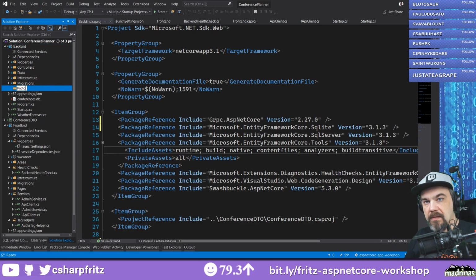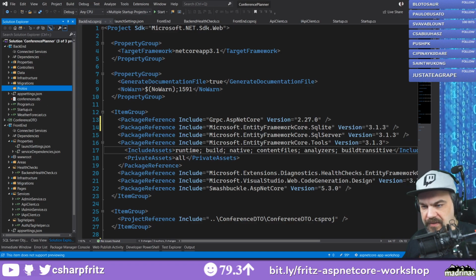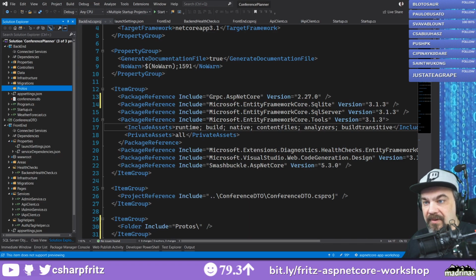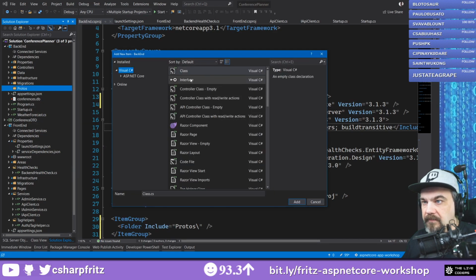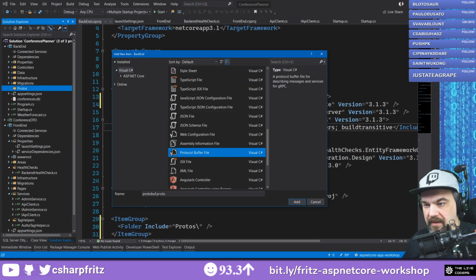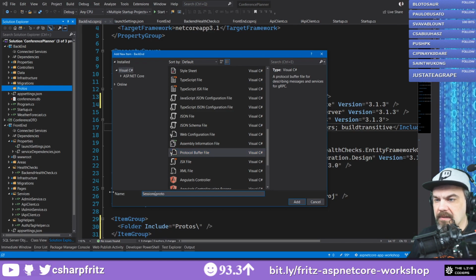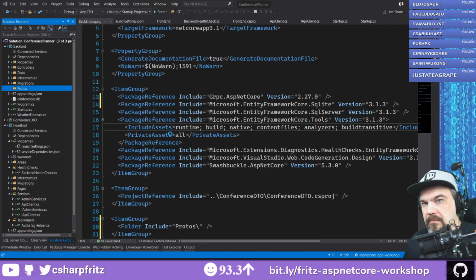data. I can create protocol definitions using a folder, I'll call it protos here. And we can use a protocol buffers definition, right? We can add a new item here. And let me see, where's protocol buffer file. And let's create one just to fetch sessions. So let's call this sessions, right?